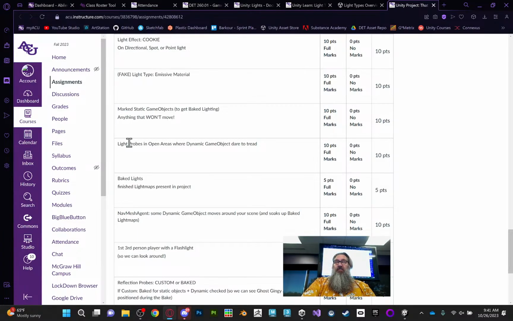So the other thing I'm going to have you do is in your scene, you'll need to make some nav mesh agent or something, maybe not quite a cluster truck that just flies through. Probably a nav mesh would be best. That's going to walk through your static rooms that have baked lighting.